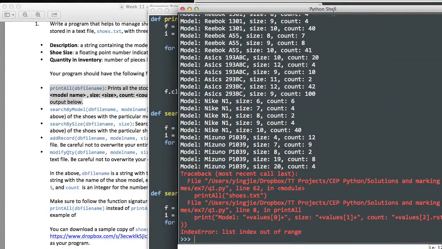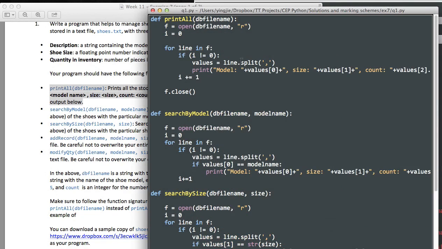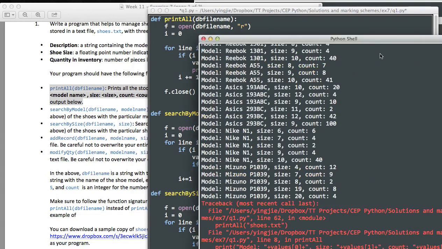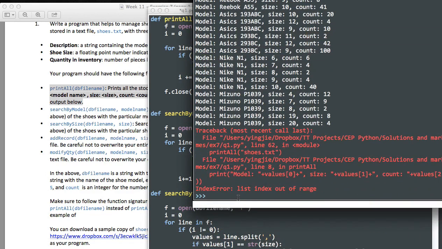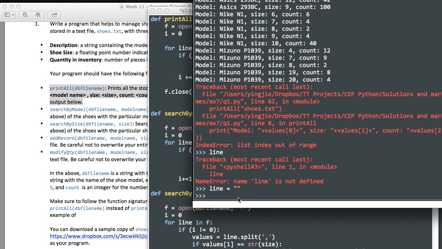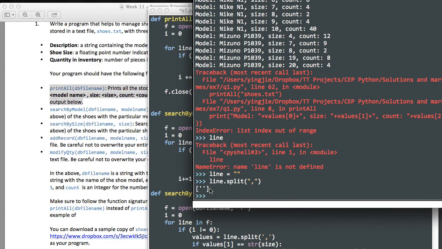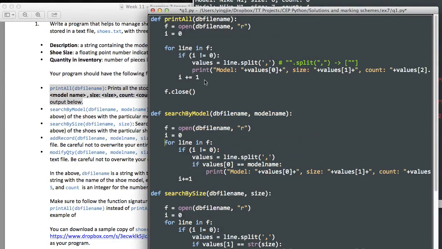I will give you 2 seconds to think of why. Pause the video and think. Okay, you're back. The reason why is because when it tries to get to that line, line is the empty space. It will try and split it by the comma, and you get back just the empty space again. To prove this to you, I will open it up in the console. Let's say I have line equals empty space. If I say line.split comma, then I get this thing that looks like a robot face.